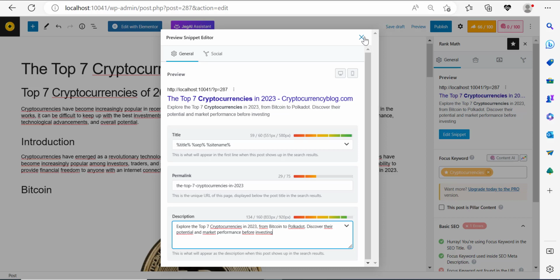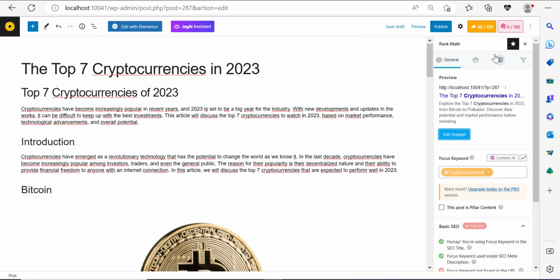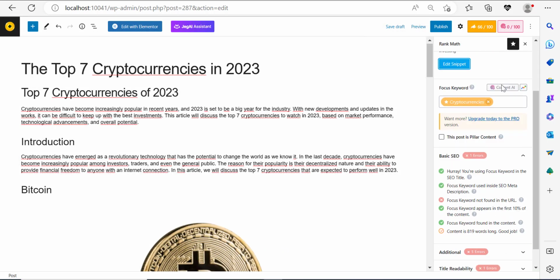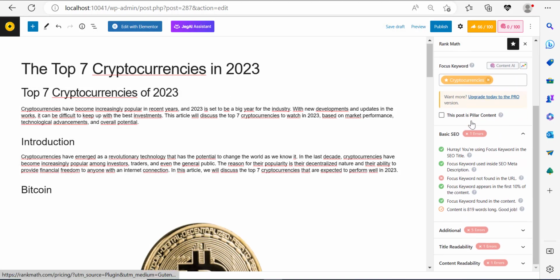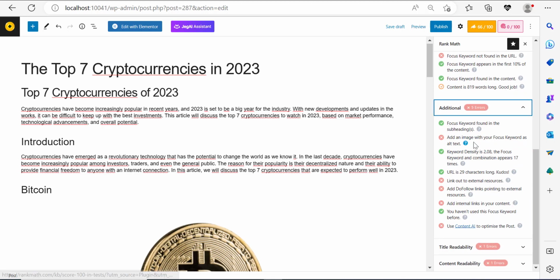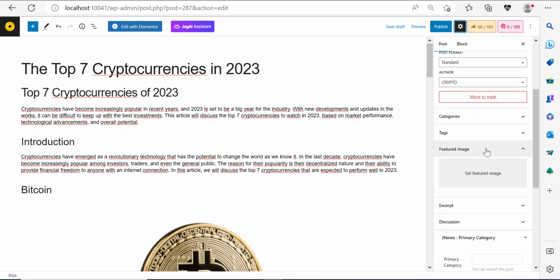Okay, now this is supposed to increase the SEO a little. Well, didn't really do much. Focus keyword not found in the URL. Well, actually, I think Rank Math is blind, because I have just added the permalink in the snippet, but for some reason it couldn't detect it. I'm not going to bother with it. For the rest, it says everything is good. I'm going to click on additional. Add an image with your focus keyword as an alt text. Okay, well, let me click on this wheel.